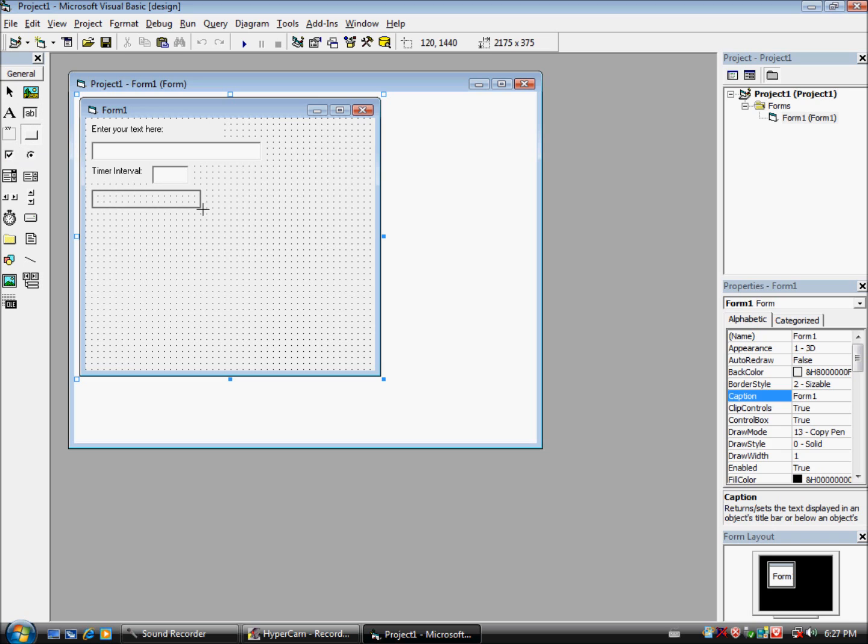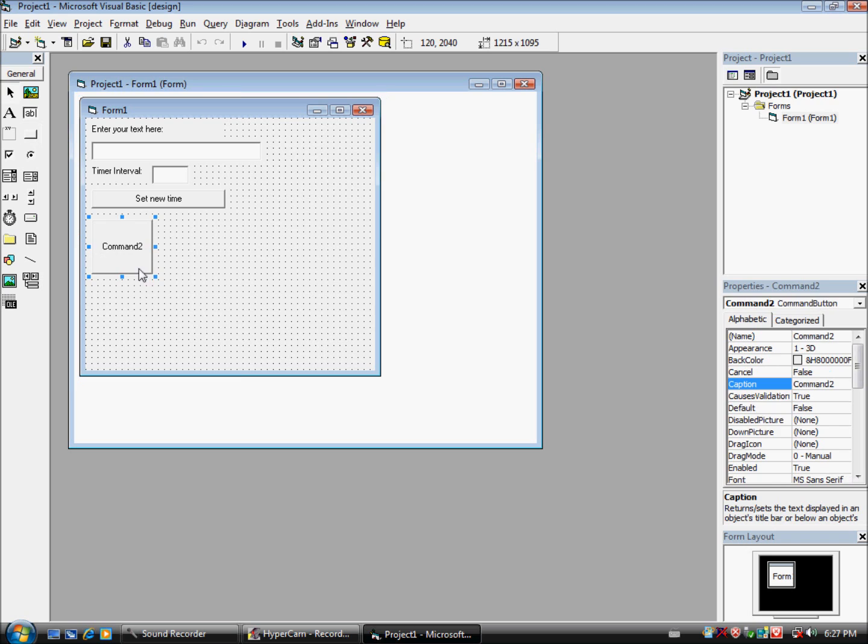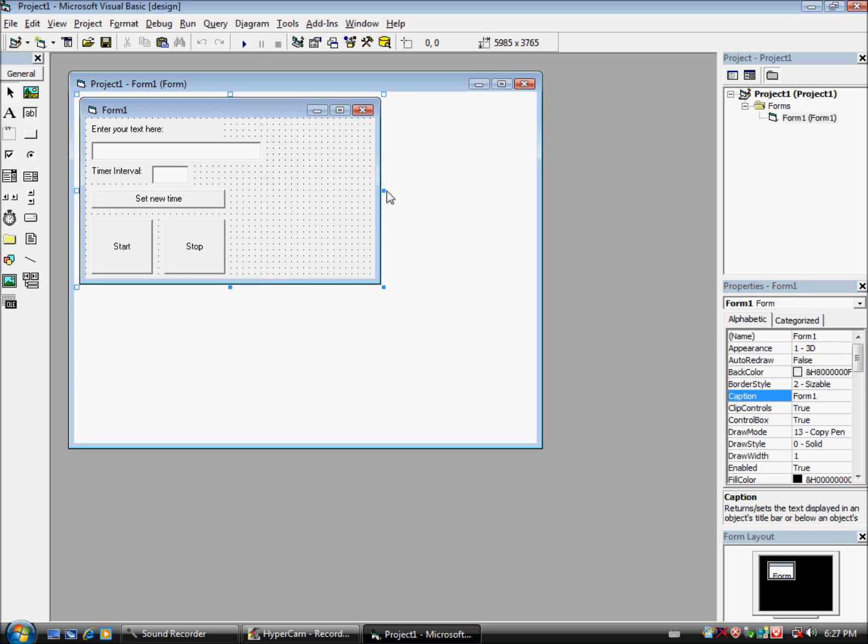Add a button here called "set new time," and then add two buttons at the bottom. No, I do not want to make an array. Add two buttons at the bottom called "start" and "stop." Resize this.